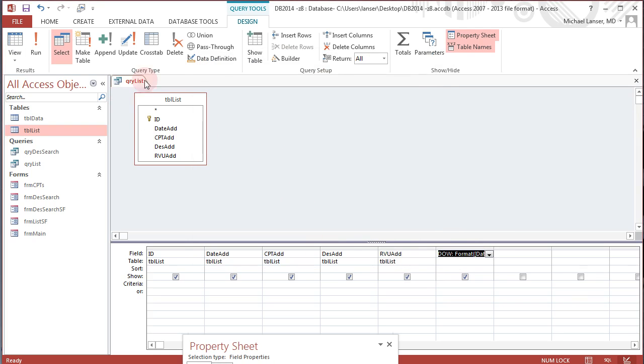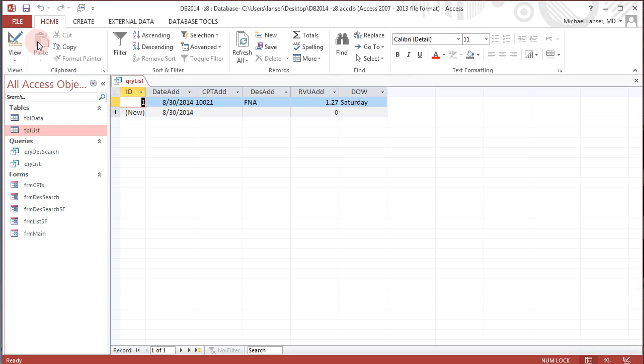Okay, so we'll run it based on that one field, and here it is. So the day of the week, which happens to be today, is Saturday, and it takes this field and looks at it and understands it from the internal calendar and returns Saturday. It's kind of a nice feature. Okay, so let's save that.